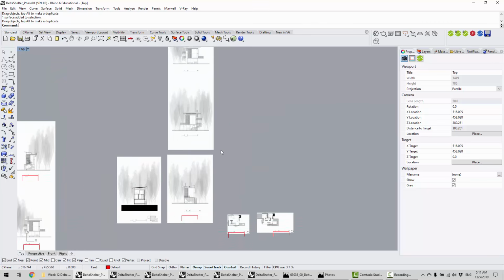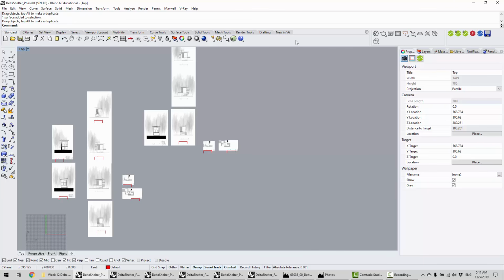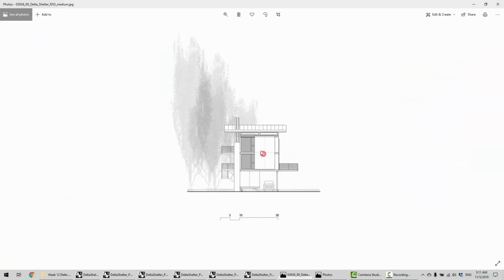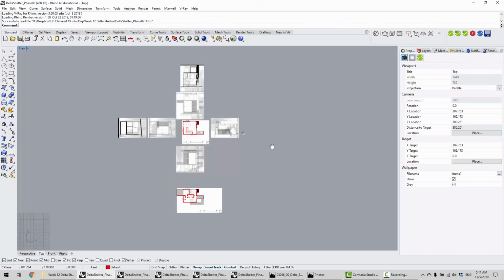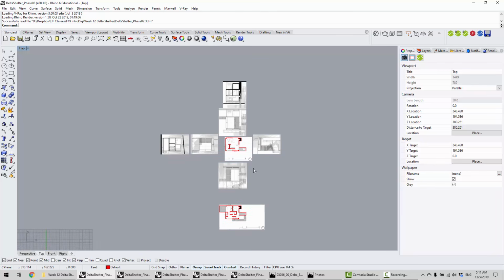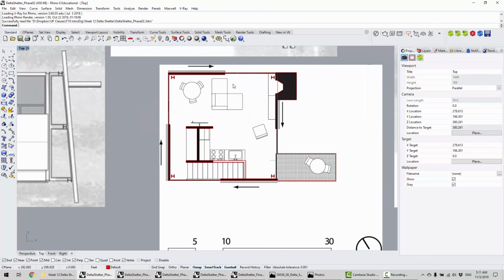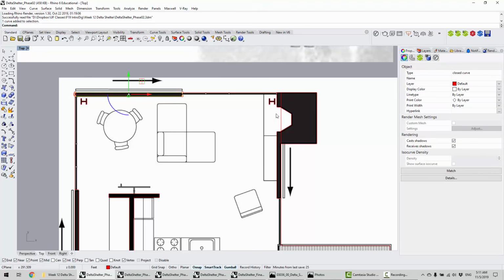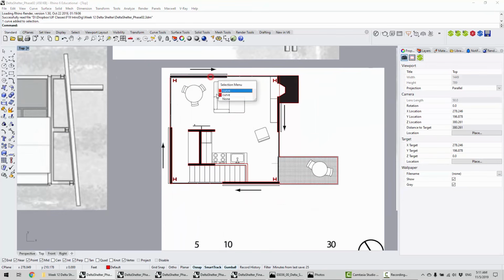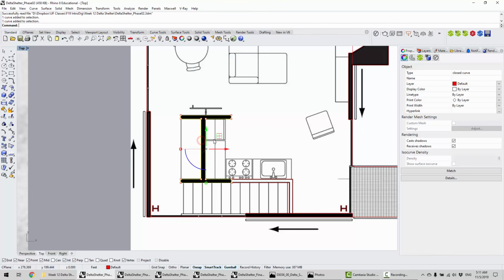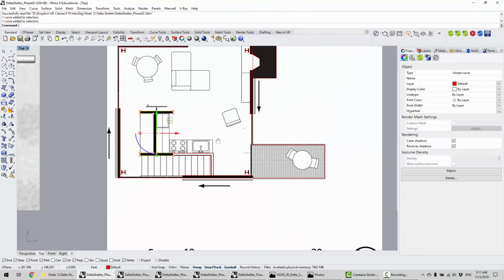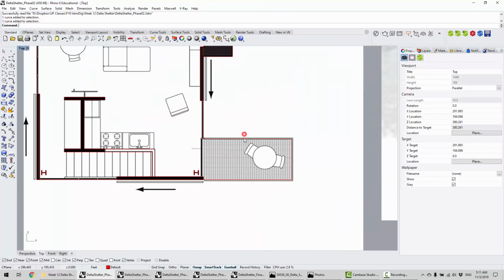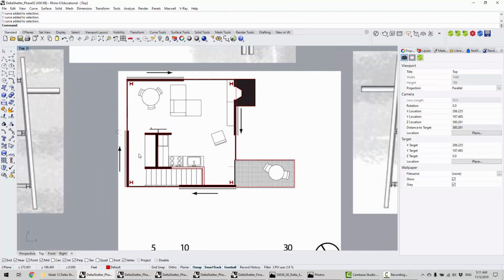Okay, so this is a process of importing and getting all the images in and scaling them properly. All right, now the next step I do as part of this, the second step, is that I start tracing some elements in the floor plan. So this is the walls, some of the major parts, ignoring the furniture for now, the outline of the floor plan.